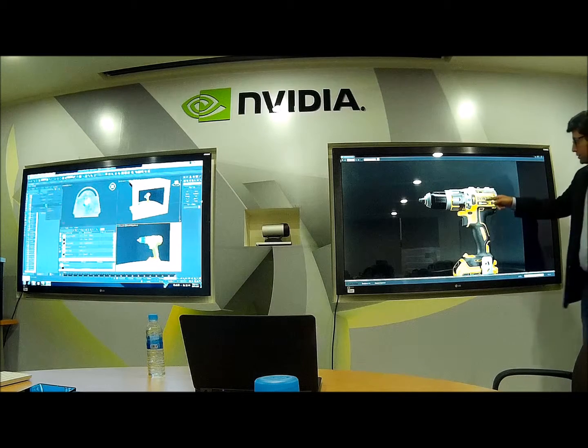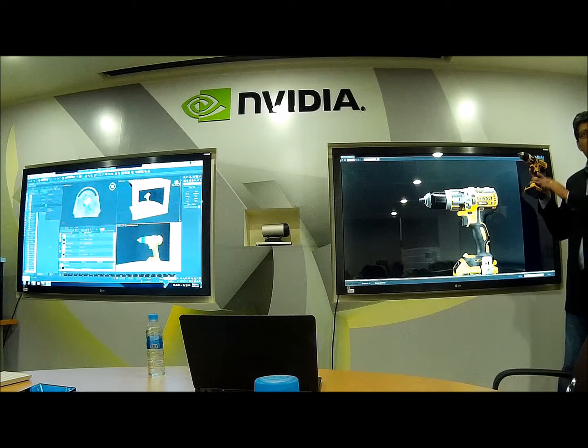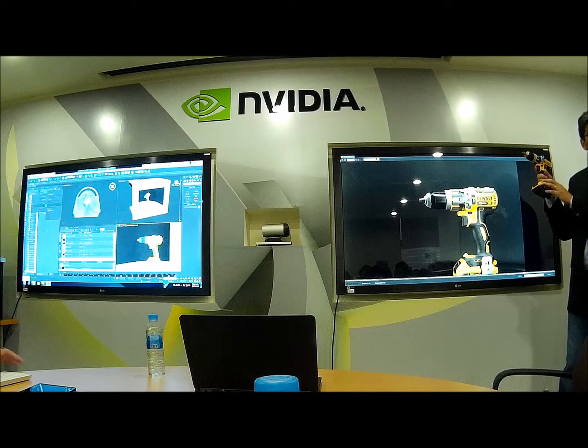The materials, everything that has been used is physically correct, like this model.